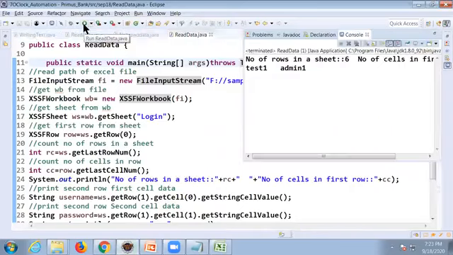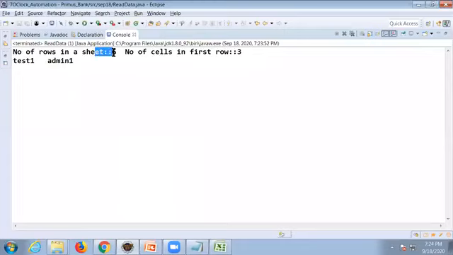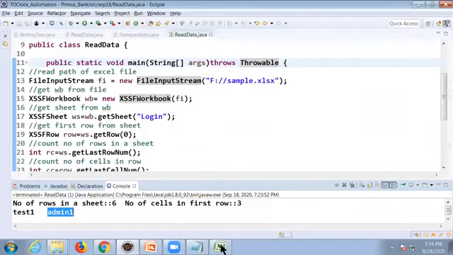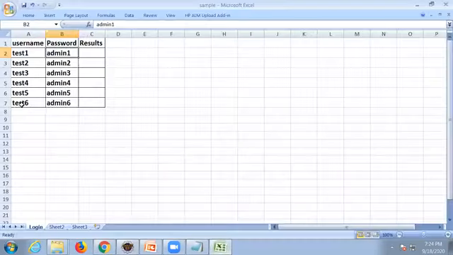Let us see. How many rows are there in the sheet? 6 rows. How many columns are there in the first row? 3 columns. So it is retrieving. What is this, test one? First column, second row data. Second column, second row data. Second row, I want to print test 6, admin 4.